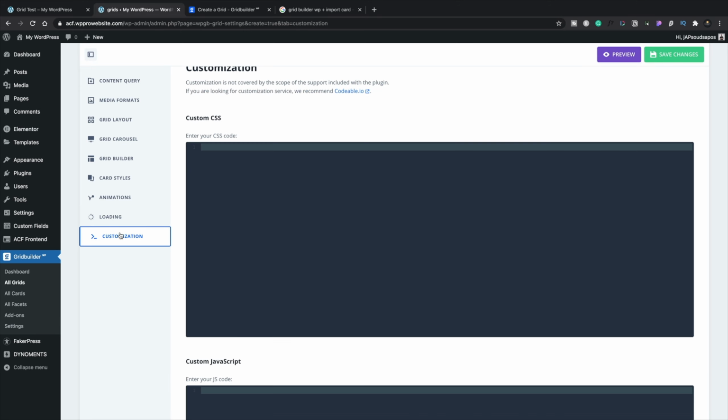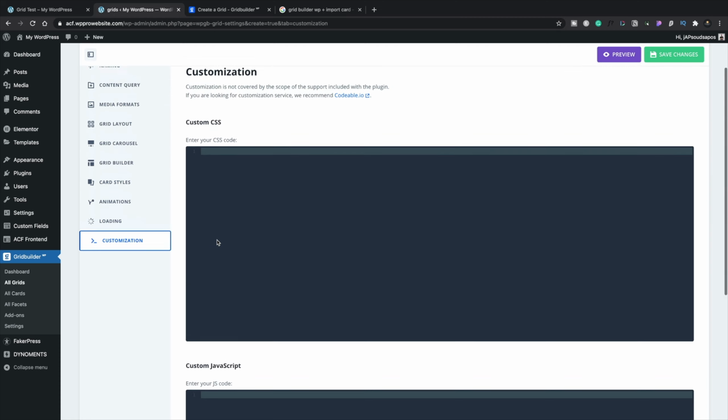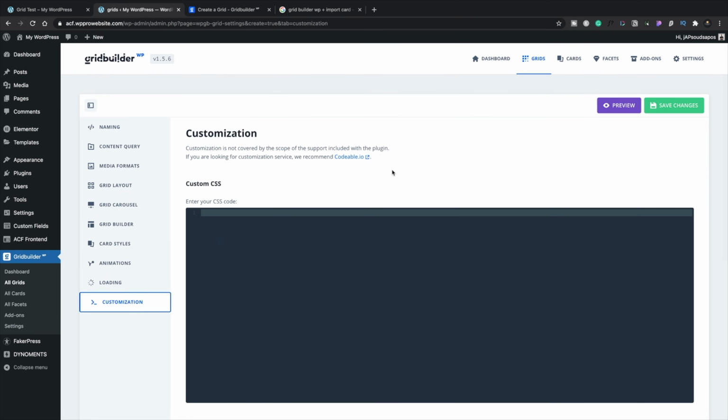The final option we have is customization. So if you want to add in custom CSS or custom JavaScript, you can do that directly inside here and customize things even further if you're comfortable doing that kind of thing.